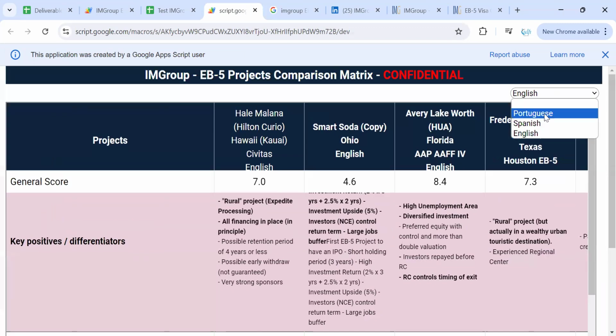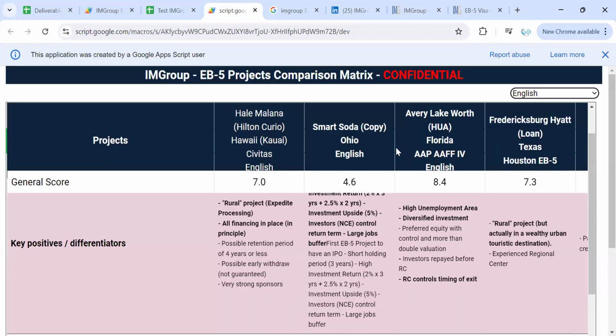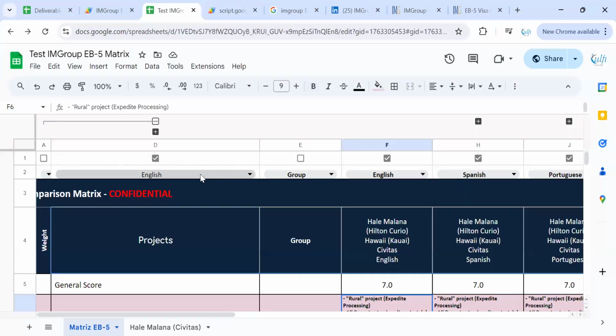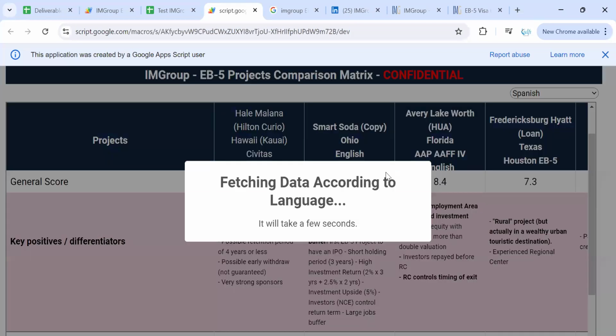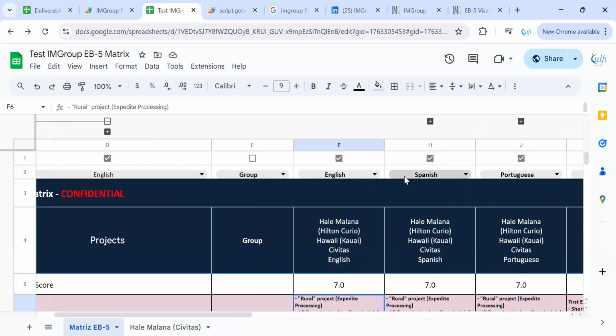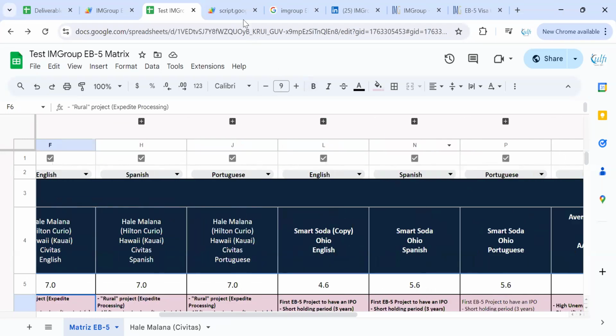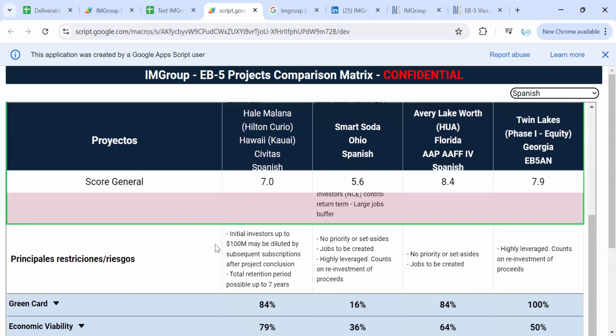In addition to that, the client wanted a language filter. So what we did was we specified the language over here. So this is English, this is Spanish. So if I select English, only the English ones are shown. Only the rows with English written over here are shown. And if I do Spanish, then it will fetch the data according to the sheet. So it will only fetch the Spanish rows. So whatever is written in Spanish, it will fetch that. So I've done Spanish and it now fetches the Spanish data.